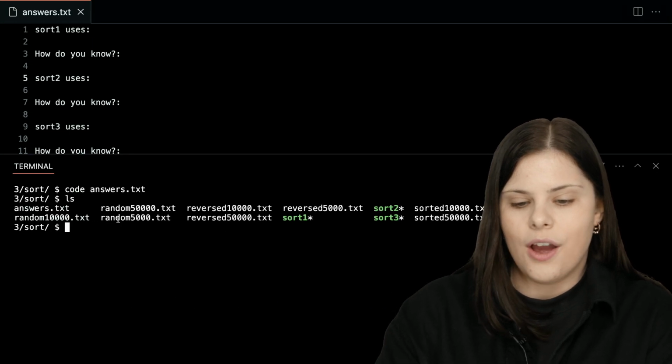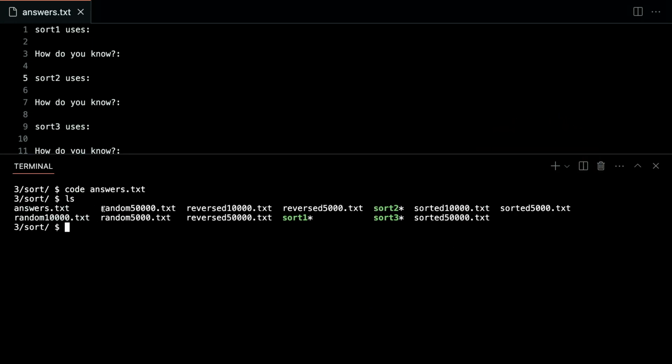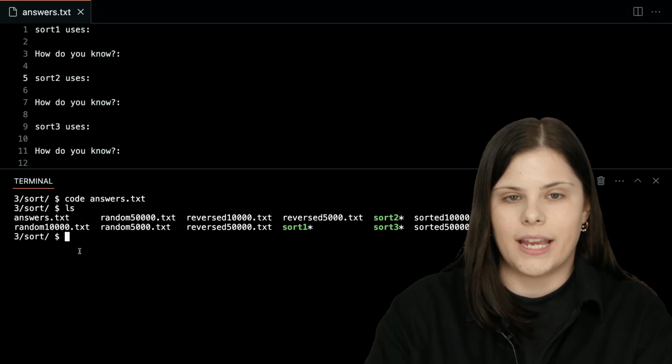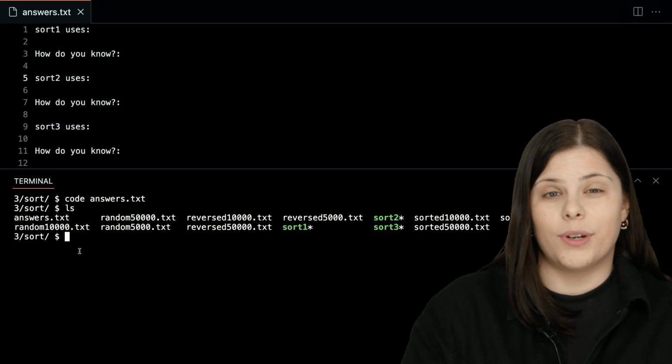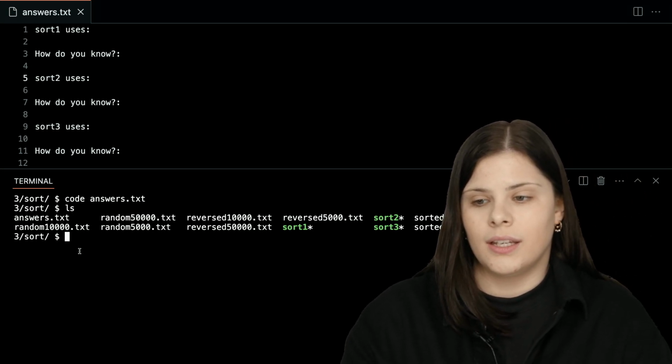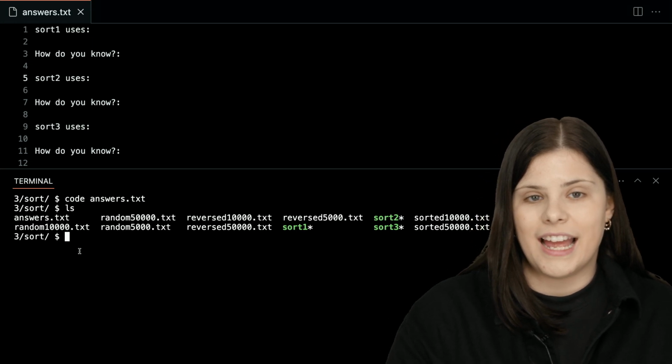Let me show again what files we have here. As you can see, we have different kinds of files in our folder already: random, reverse, or sorted, with a different number of elements in each list. What two variations should we use here, again considering the best case and the worst case scenario? What would be our worst case and best case scenarios in terms of text files we want to use? Any ideas?